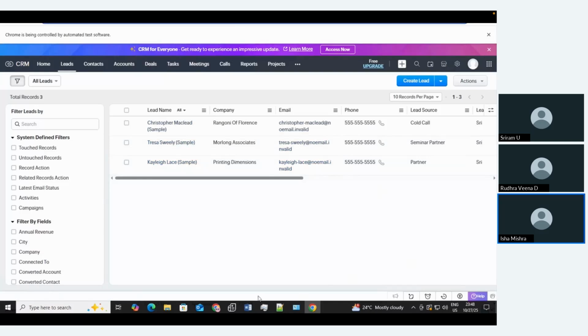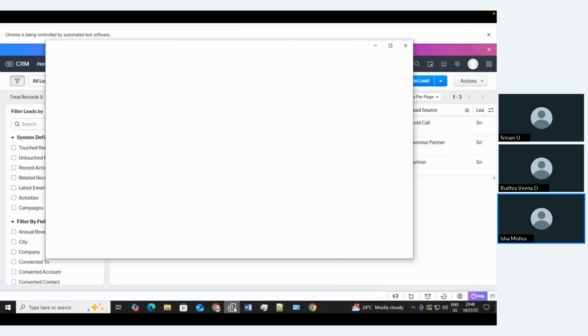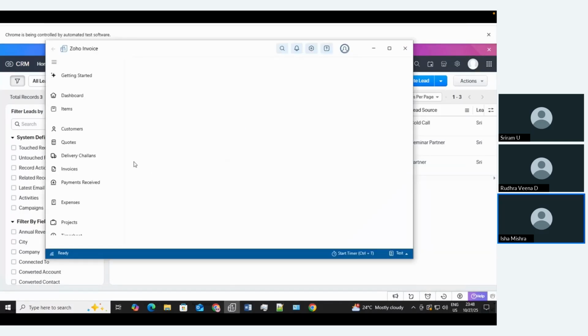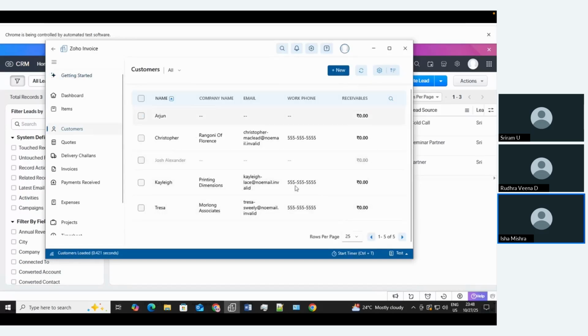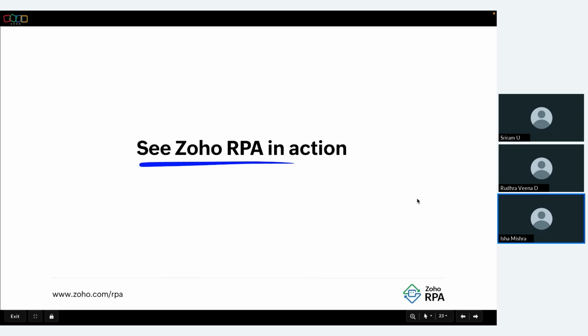So this is the data in CRM. And if you go to Zoho Invoice under the customers module, you can see that all invoices have been created. All right, so this was the RPA bot in execution.